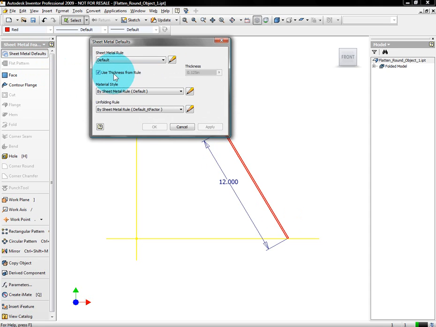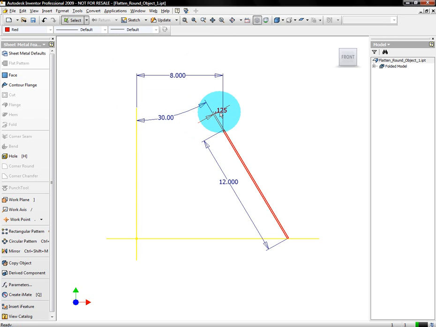So using the thickness from the rule, our rule is set up to be 0.125. Well, I have 0.125 entered in my sketch dimension, but I wanted to pull the parameter from my sheet metal rule so that if the thickness ever changes, so does the thickness of my material.